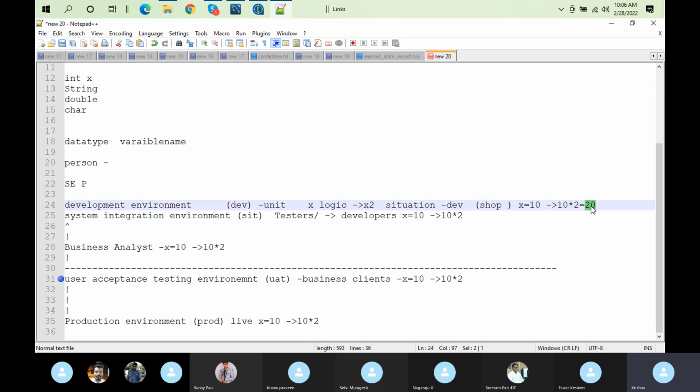This is what a developer is going to do. Now the testers, what will they write? They'll change x to x equal to 20, then run the process, and again they'll get 20. Why? The developer wrote x equal to 10 and 10 into 2, doubling that value to 20. That is what the business asked. But the tester changes x equal to 20, and still your logic gives 10 into 2, which again comes to 20. But what is the tester's expectation? 40. So is your code working?